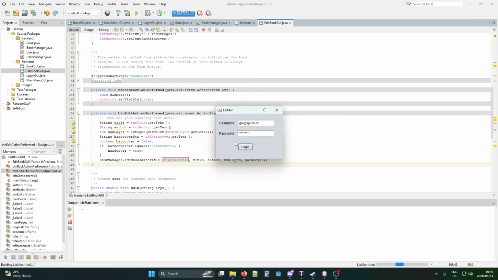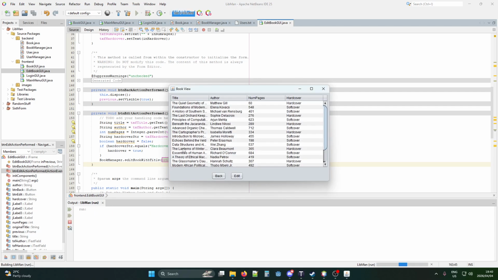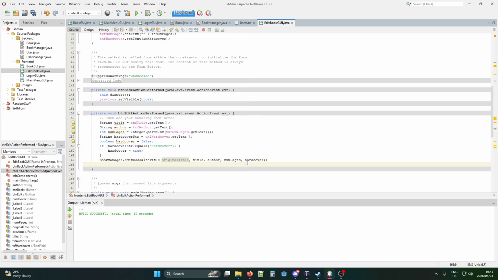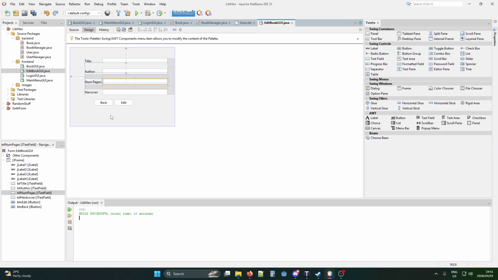Let's view the thing. Login. "Echoes behind the felt." Peter Erasmus, 198 soft cover. Beautiful. I think the last thing I want to do is, probably once I've edited, a couple of things you could do. I think maybe over here, you put a label and you say title edited successfully.